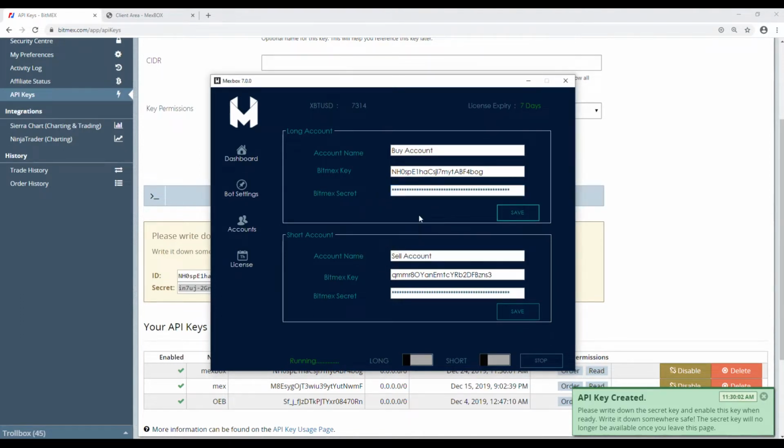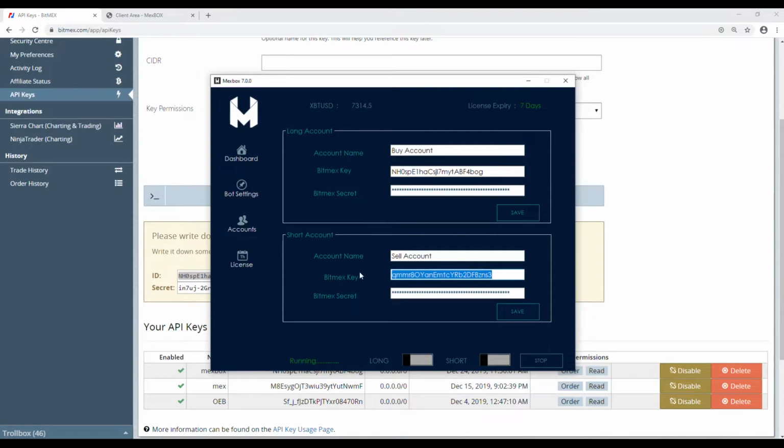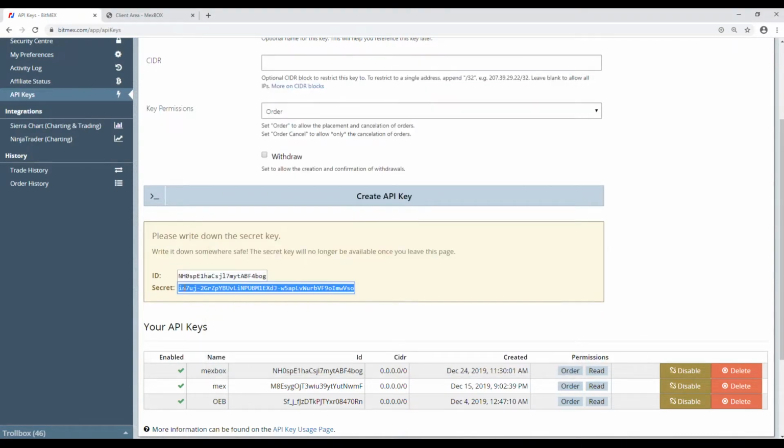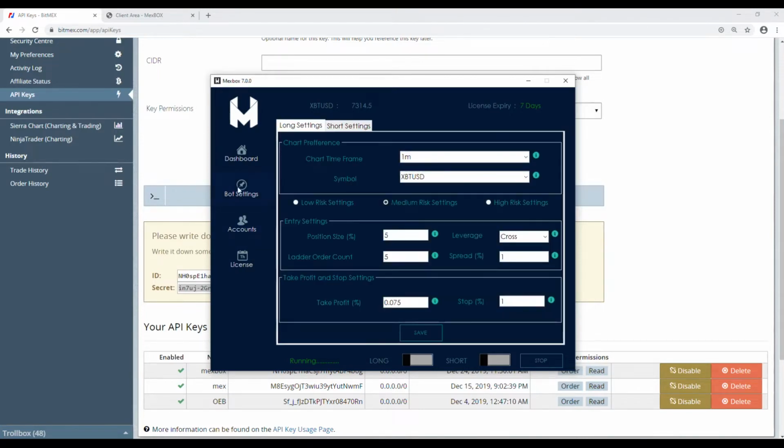The thing is, for demonstration purposes, for ease of use, I'm going to use the same account for long and short. You can also use the same account for long and short, but there is a little difference you need to follow. So I'm going to copy the same BitMEX API keys and password here and click on save. All right, so now we have entered our accounts and now go to bot settings.